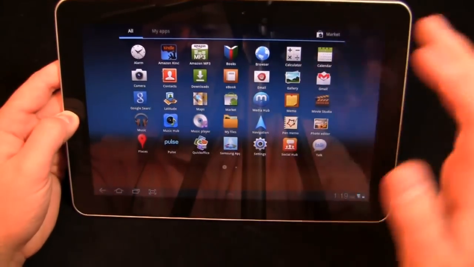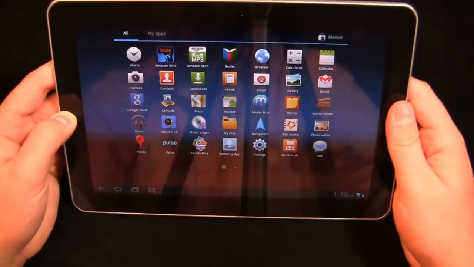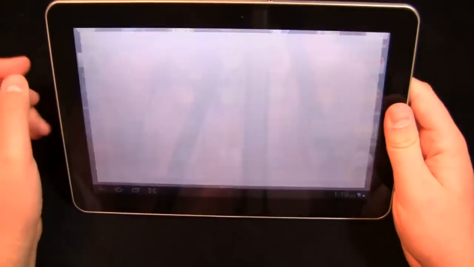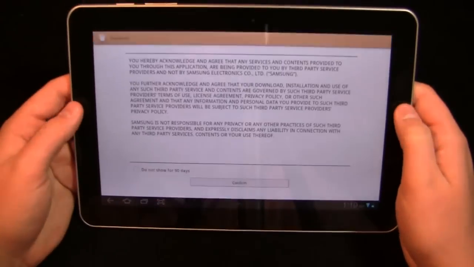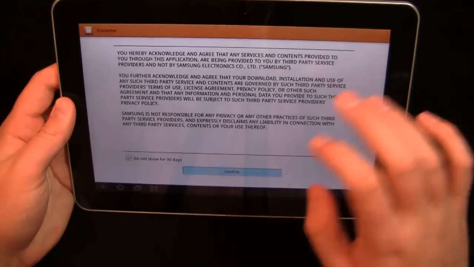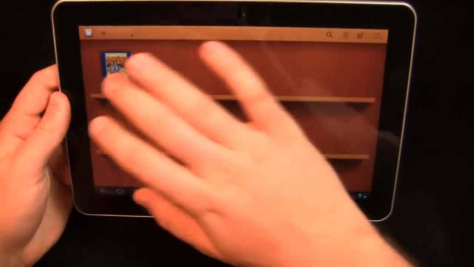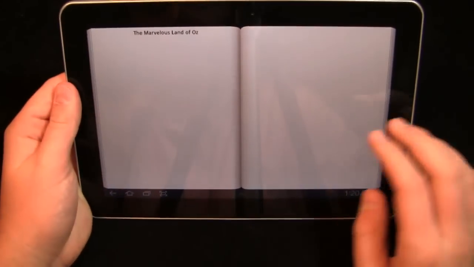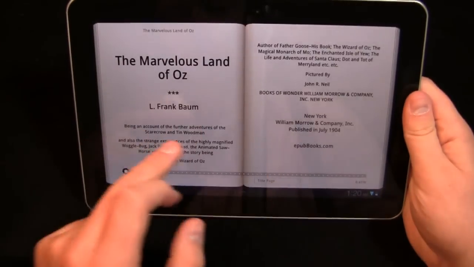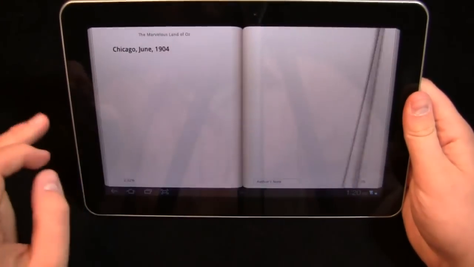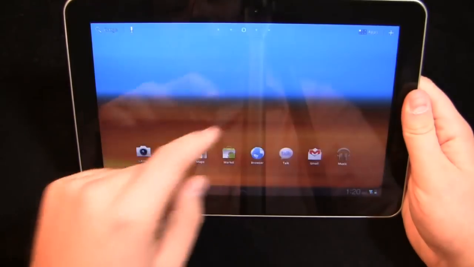Other than that, you see some changes here in the icons, like I said, but that's really the brunt of the changes in TouchWiz, in terms of the aesthetic changes. Now we'll go into ebook here and just take a look really quickly at a lot of these different applications, going as fast as we can. Do not show, confirm, and you can see here's ebook, The Marvelous Land of Oz. So this comes pre-installed. And of course, I can go back and forth between the various pages, and then when I'm done, I can go back.